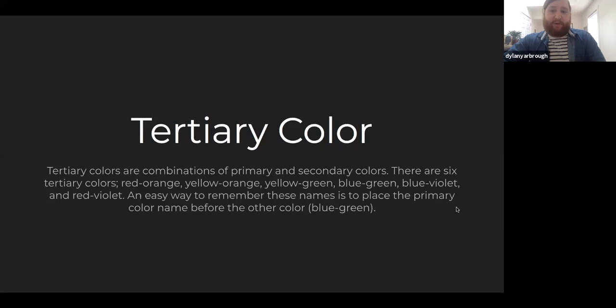Tertiary colors are combinations of primary and secondary color. There are six tertiary colors: red-orange, yellow-orange, yellow-green, blue-green, blue-violet, and red-violet. An easy way to remember these names is to place the primary color name before the other color name. So if the color is blue and green, you would call it blue-green and not green-blue, just remembering that primary color.